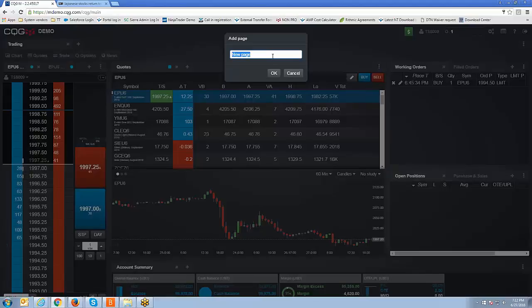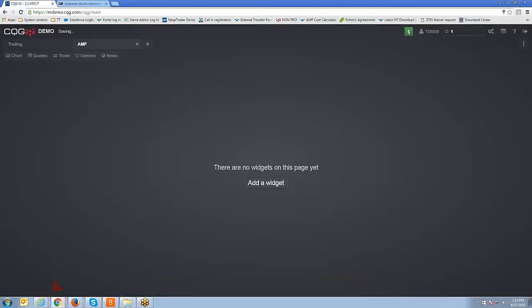The first thing it's going to ask you to do is to name the workspace. So we'll just call this AMP, for example. I'm going to click OK. And then this is what a blank workspace looks like. So right now we don't have any widgets open. You can see right in the middle of the screen it's telling me there are no widgets on this page yet. Add a widget. And that's the button right there.